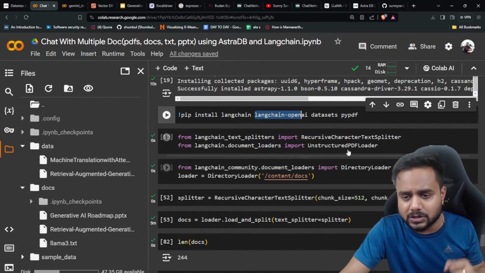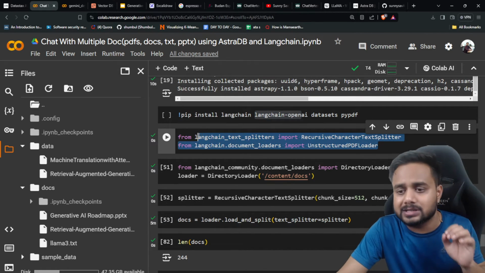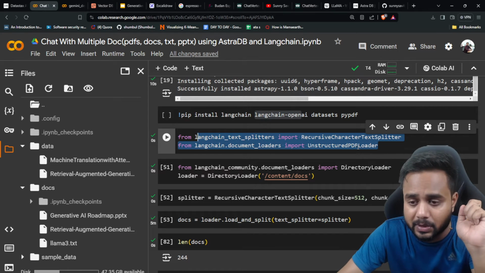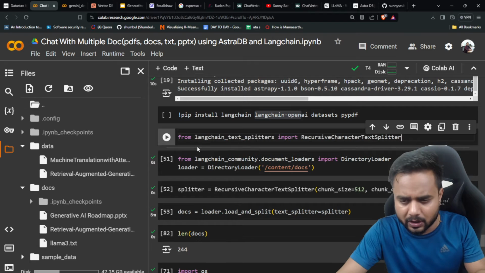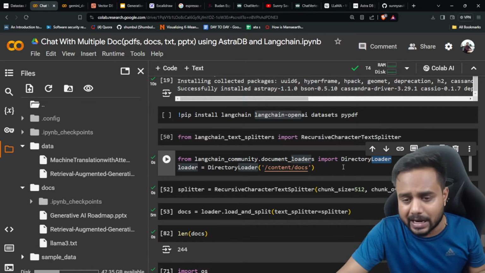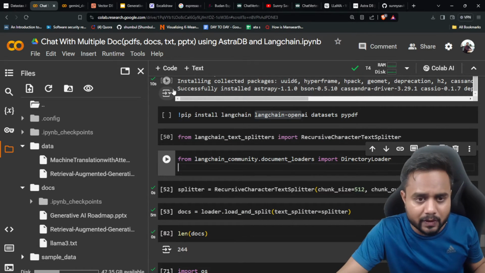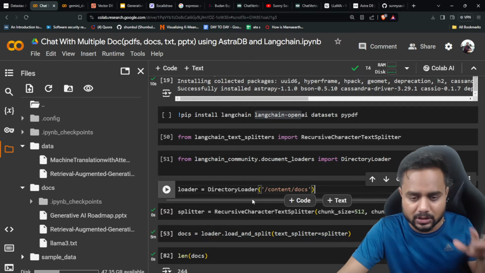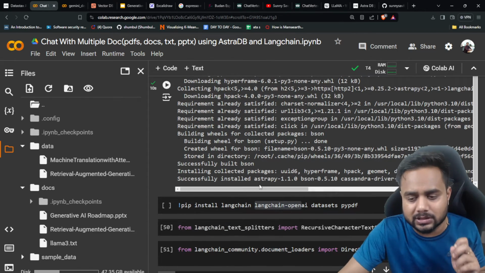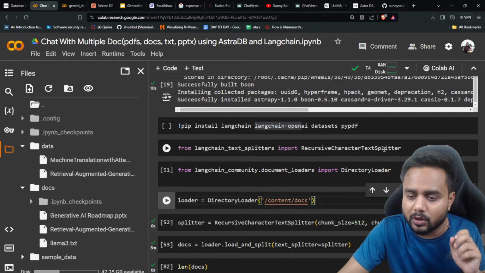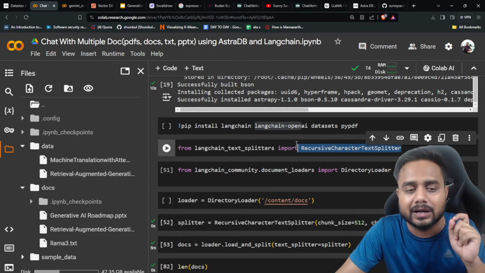After installing this one, I'm going to use this recursive character text splitter and this unstructured PDF loader. Actually, unstructured PDF loader is not required over here, because we are going to use this directory loader. Let me show you this data ingestion process, what we are going to do over here. Inside this data ingestion process, first we are going to load this recursive character text splitter.